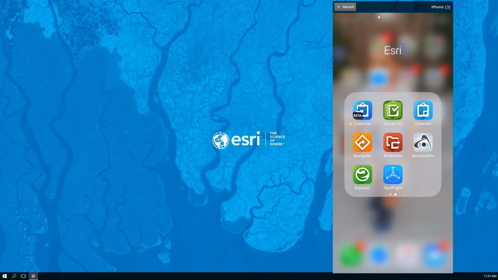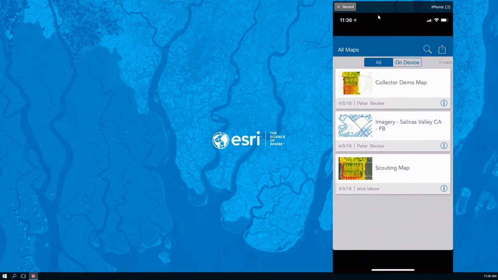So knowing precisely where to scout will enable growers, agronomists, or even ag consultants to determine exactly where and when inputs need to be applied. So I'm going to launch Collector, which is one of many mobile applications we have for field and data collection, as well as managing of work out in the field. Peter's just notified me about scouting some areas of interest. So by launching Collector, I can immediately start to address those problems.